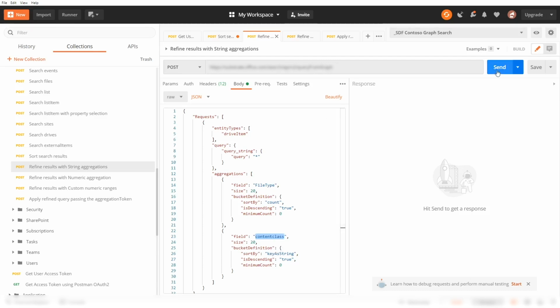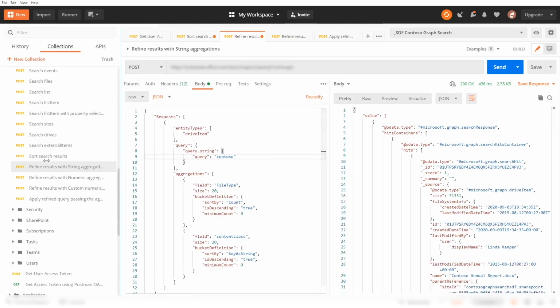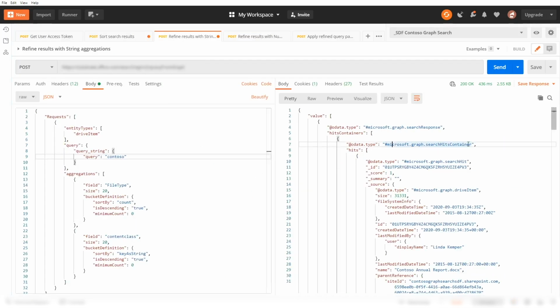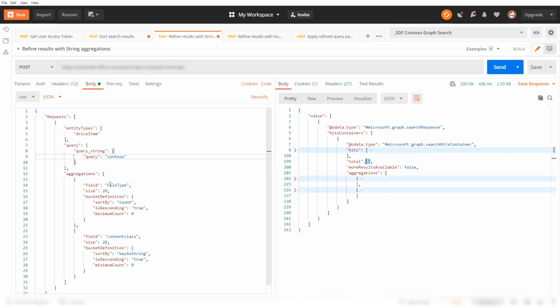So when I execute this query, what will I get? Let me go with executing Contoso. I will get files from the index. This is what I get. I get a drive item here. So I will get all the files, here 7 files. All the files are available on the page. On top of the files, I'm going to get two aggregations. Why? Because I requested two aggregations, the file type and the content class.